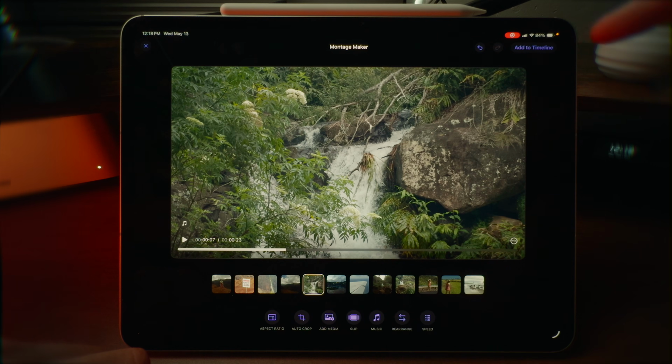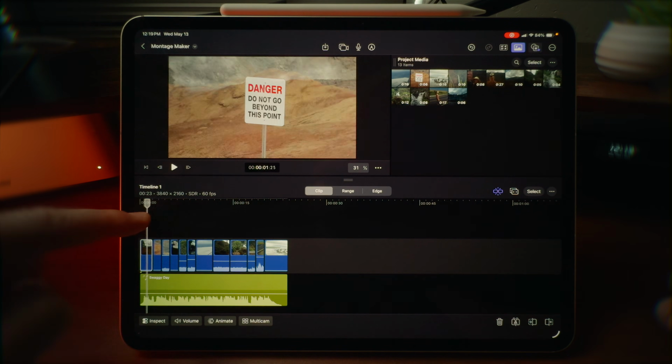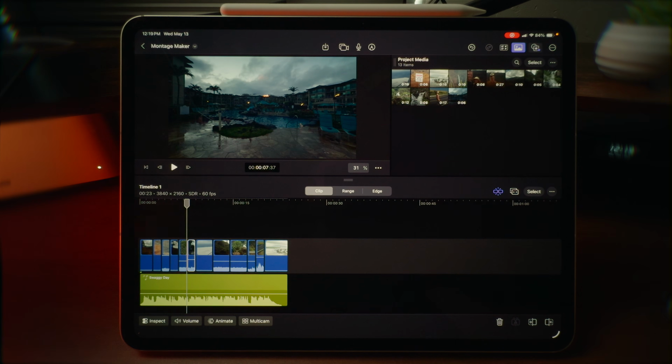From there, we can come up to the top right and select Add to Timeline, and now all of those edits will be here on the timeline. And of course, if you had clips with any audio, you could generate some captions, or you could come in, detach the audio if you needed to. All of those brand new features are going to work great with Montage Maker.